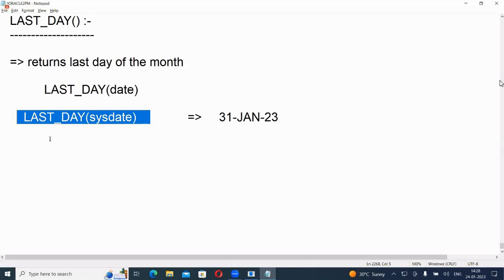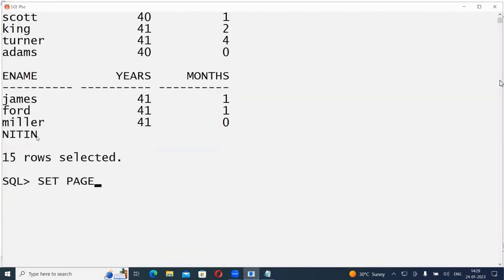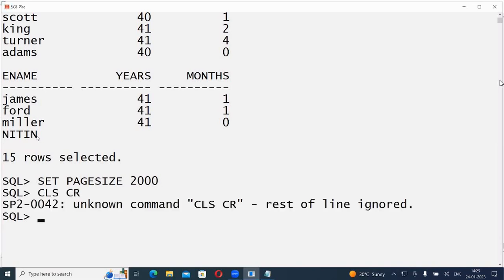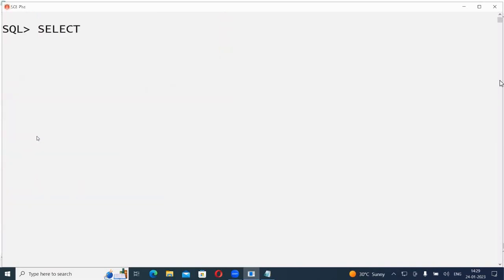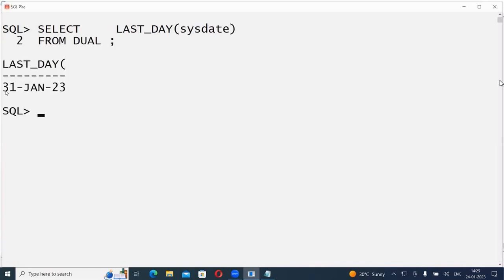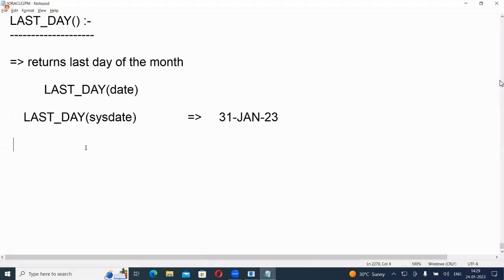Because even one day is a big matter for banks when they are calculating interest amount. One day is most important for a bank. Yes or no? That is why first they check whether the month ends with 30 or 31 or like that. Now, for example, select LAST_DAY from dual. What is that? 31st January 23. That's all.